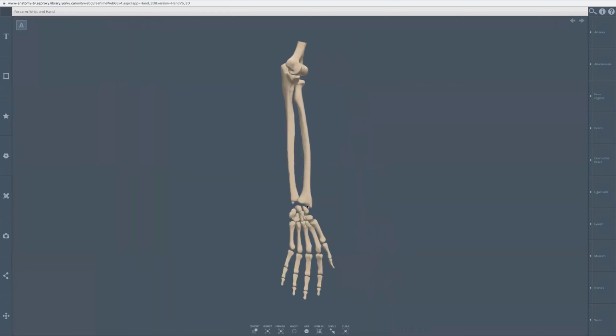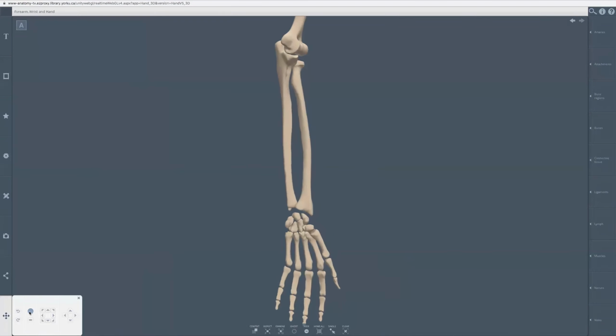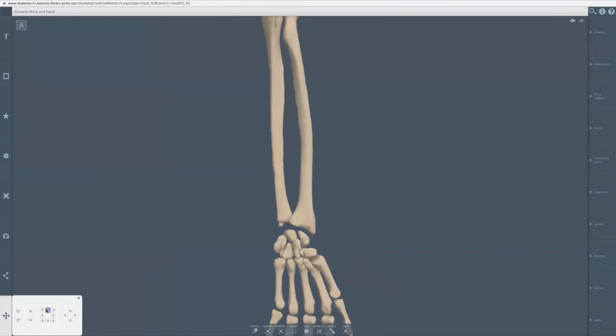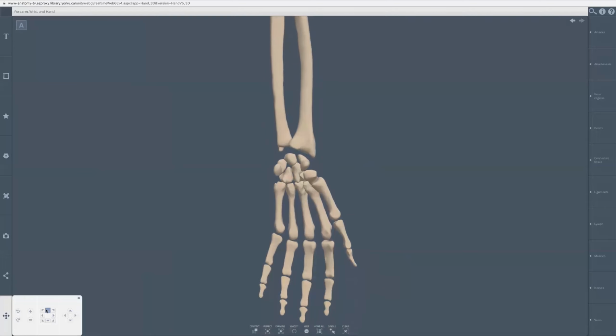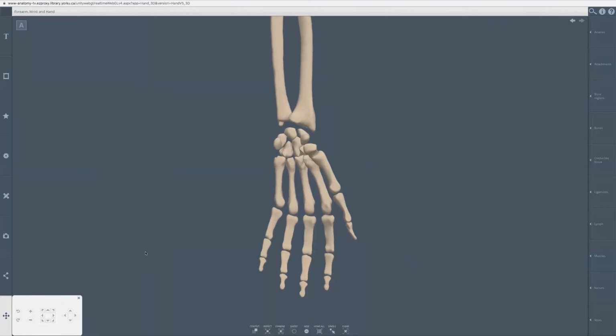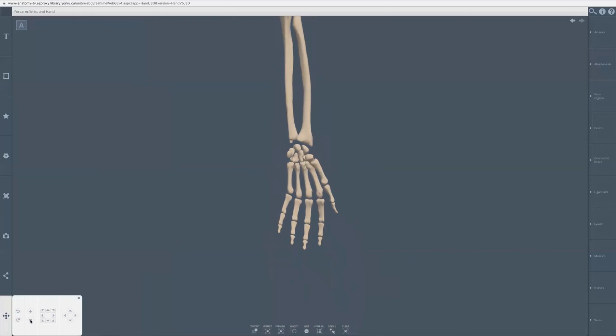So let's move down to the distal end of the radius and ulna. Let's zoom in a little bit. And up we go. Okay, so at the distal end, we can see the radial and ulnar styloid processes. And if you need to double check which bone you're looking at, just zoom out a bit.